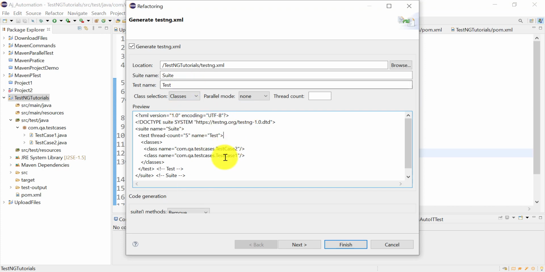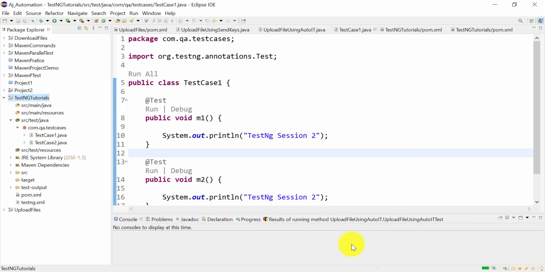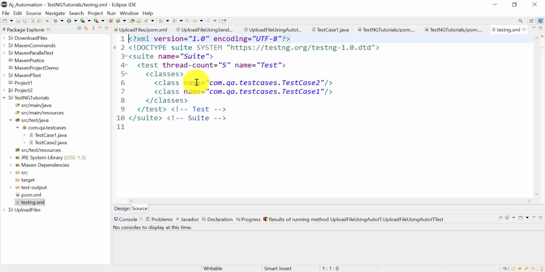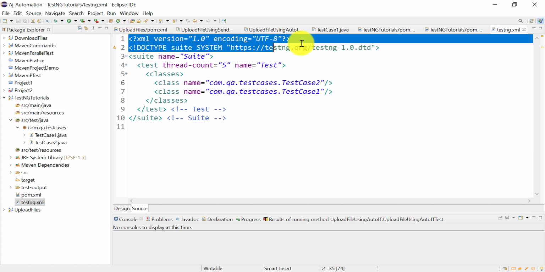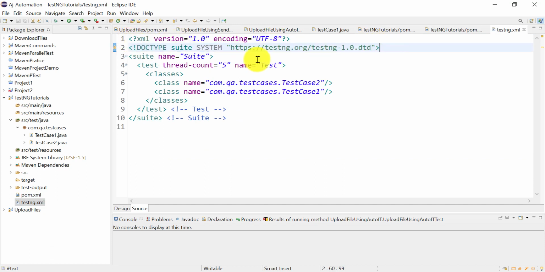So just click on Finish, and at the bottom, below the pom.xml file, you will find that the TestNG XML file got generated. Double click on that and you will find what it contains. This is the statement it adds by default, so let it be like that.